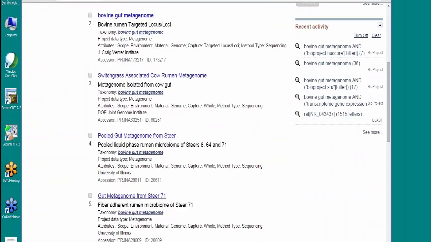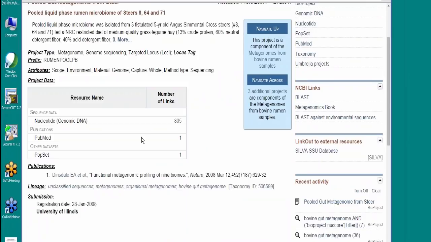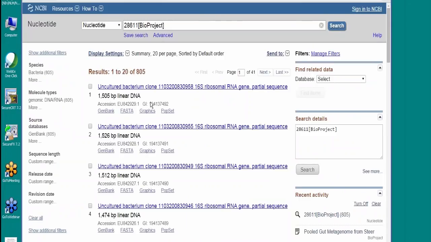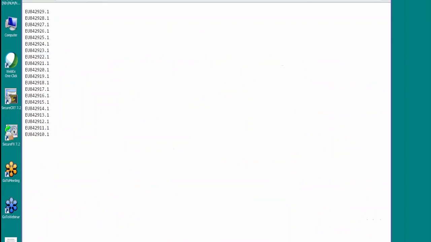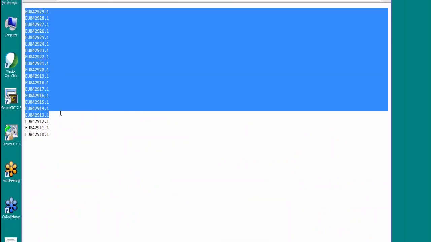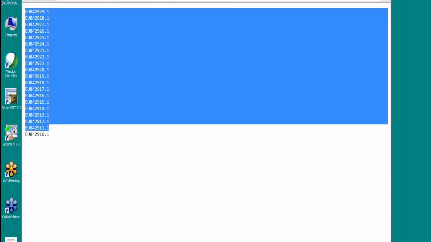I'm going to click here. And I'm going to go ahead and get these pieces of genomic DNA. And they all say that they're uncultured bacterial clones, and so we might like to know, what are these exactly? So I'm just going to take the first 20 of them just so you can see how this works. And what I can do to get some things to work with here is to get an accession list. And there are 20 accession numbers here that I can go ahead and copy to my clipboard. Get the last one.